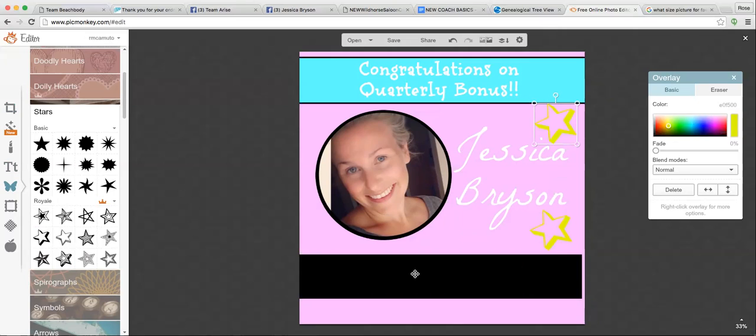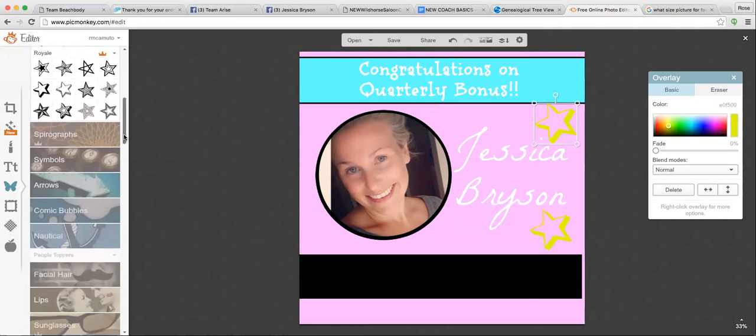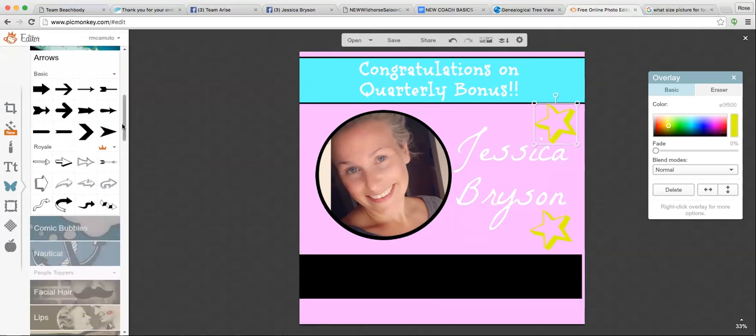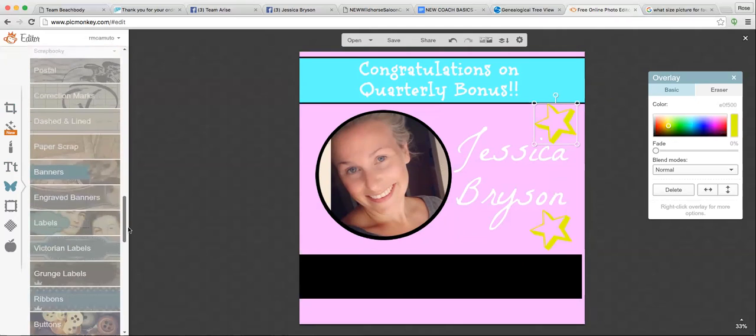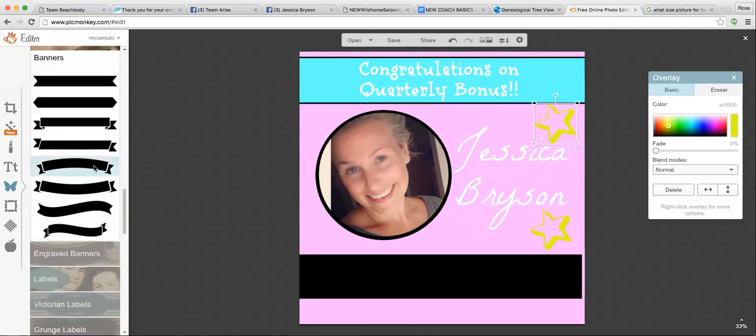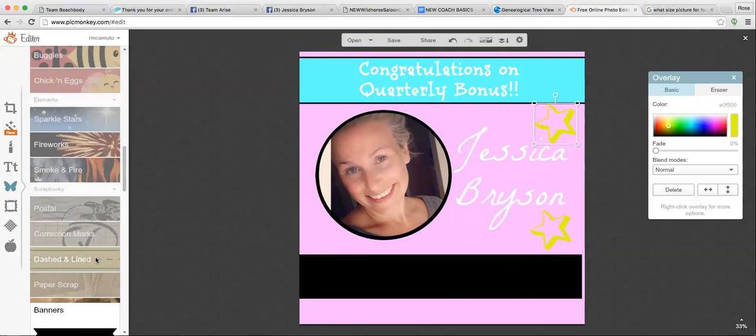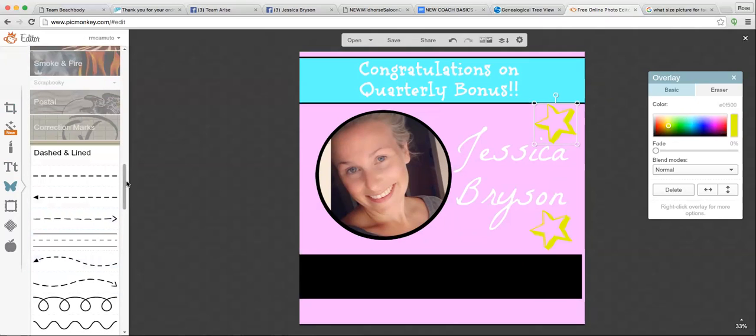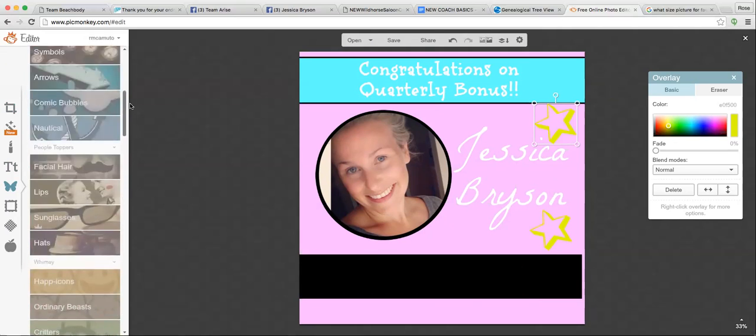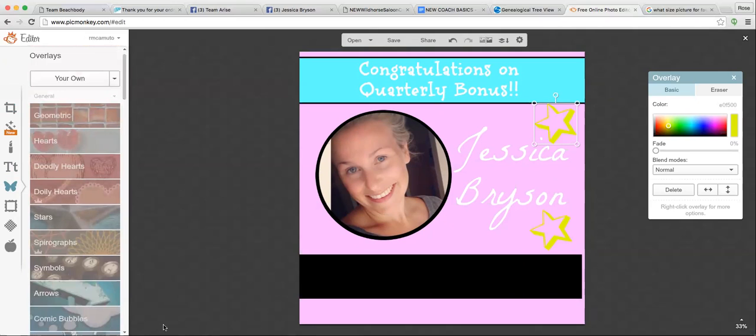So from here, all you can do is add more wording. If you wanted to add more arrows, I like to use, or if you wanted to add a banner or a line or dashes, there's definitely a lot of other things that you can do on here, but I think that will give you the basis for how to use Pic Monkey. If you have any questions, let me know.